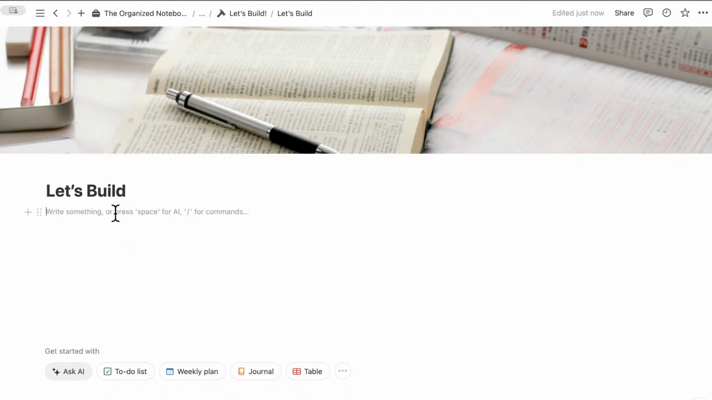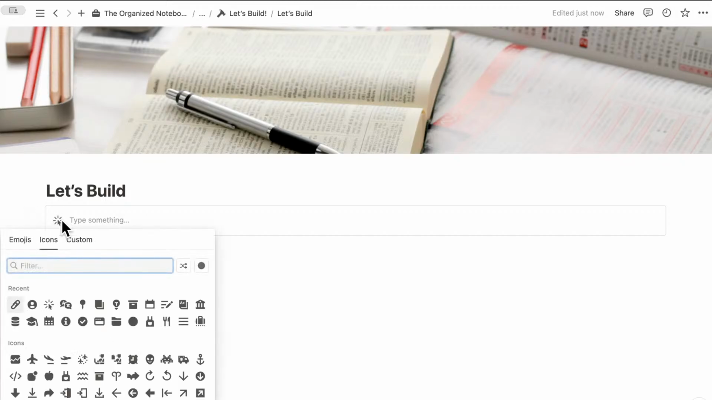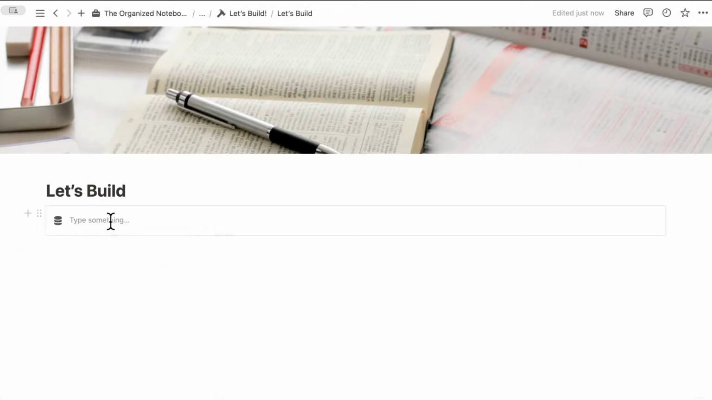And the first thing we're going to be doing is to build the databases. So we like to always check the databases first so that we can see exactly what's going to be inside of this template. So we're going to be typing /callout, and we're going to be storing the databases inside of here. And let's go ahead and change this icon, and we're going to choose something relating to a database like this, and we're going to type databases.